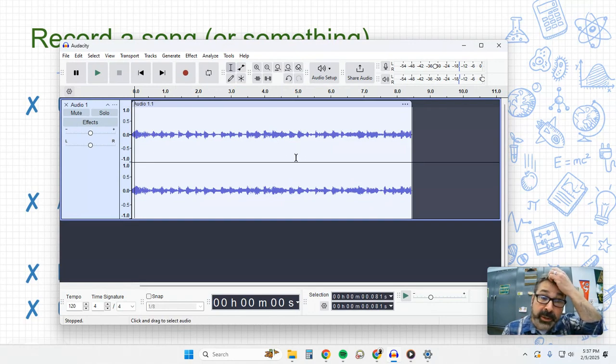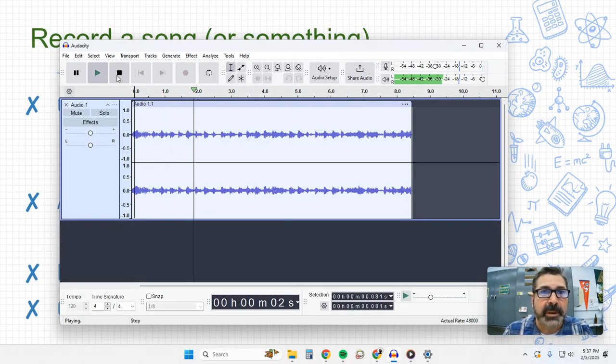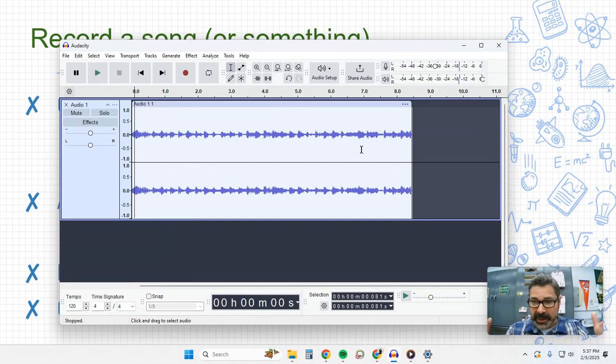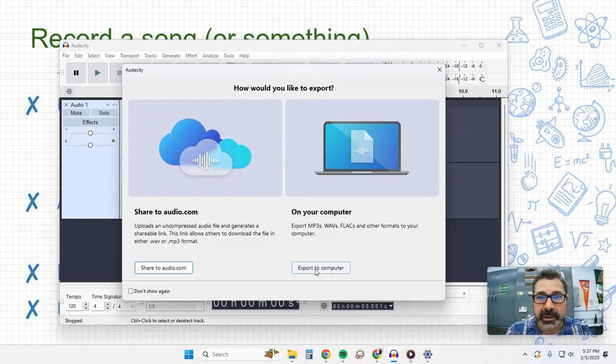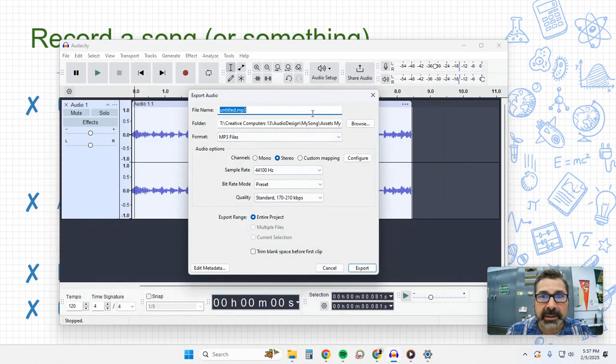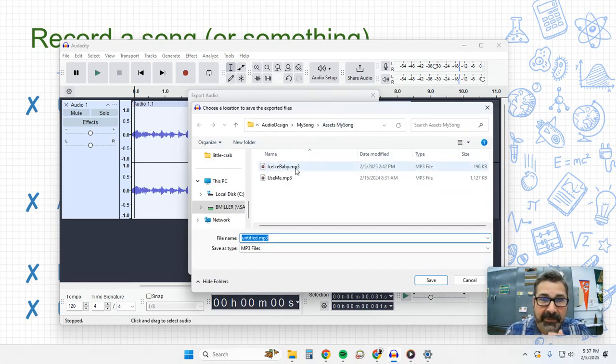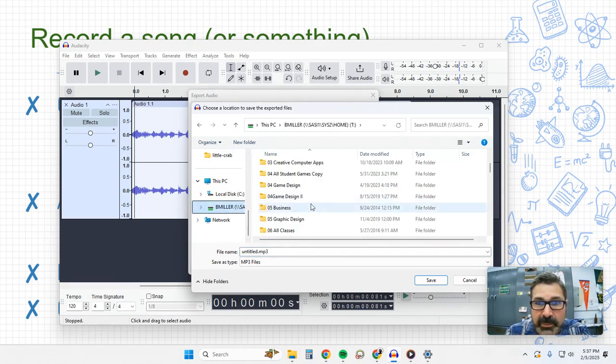how to record. So what I did is I recorded Vanilla Ice, Ice Ice Baby. Once I got this, I trimmed it to just what I wanted, got rid of all the extra stuff, and then I exported the audio to my computer as an MP3. But what you're going to do is save it to that folder that you just made. So you're going to save it to Creative Computers.